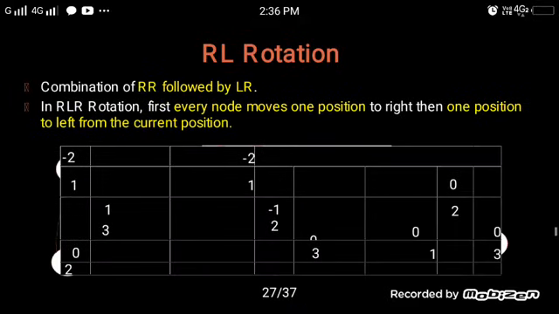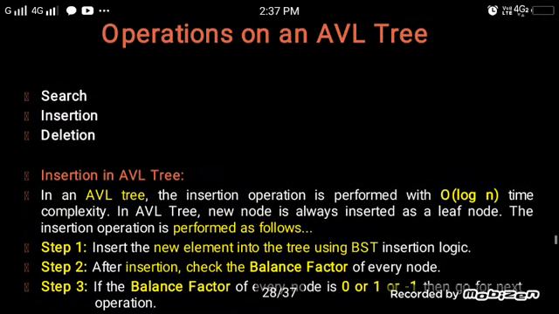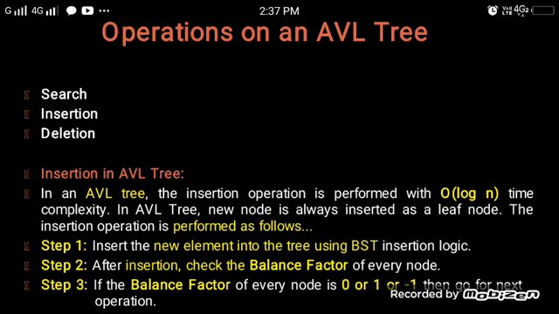RL rotation is a combination of right followed by left. In this rotation, first every node moves one position to the right, then one position to the left from the current position, as in the figure above. Then operations on an AVL tree: search, insertion and deletion.